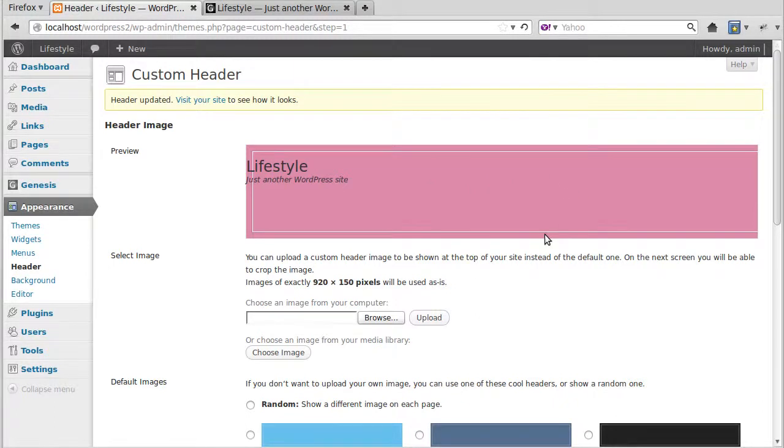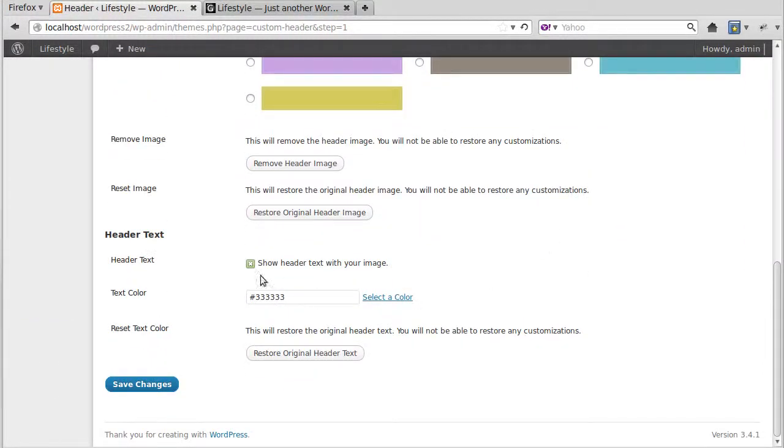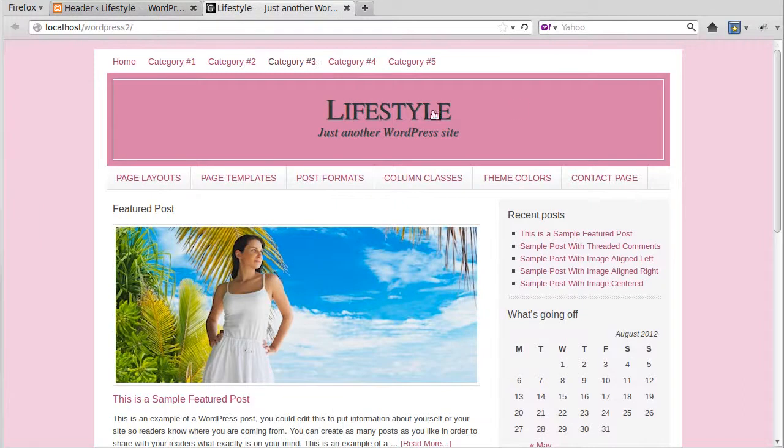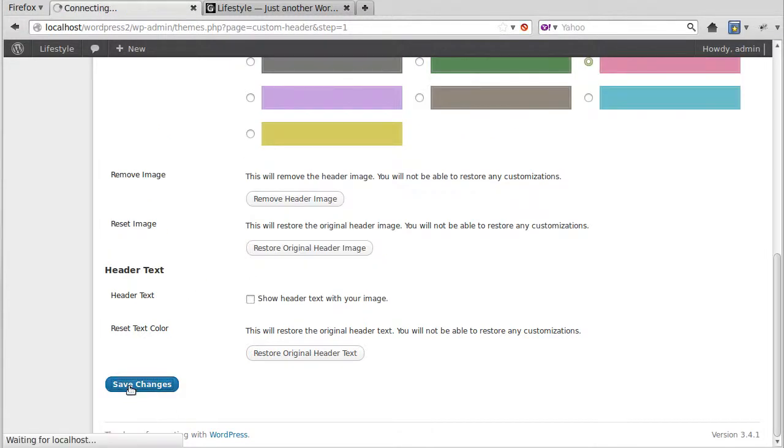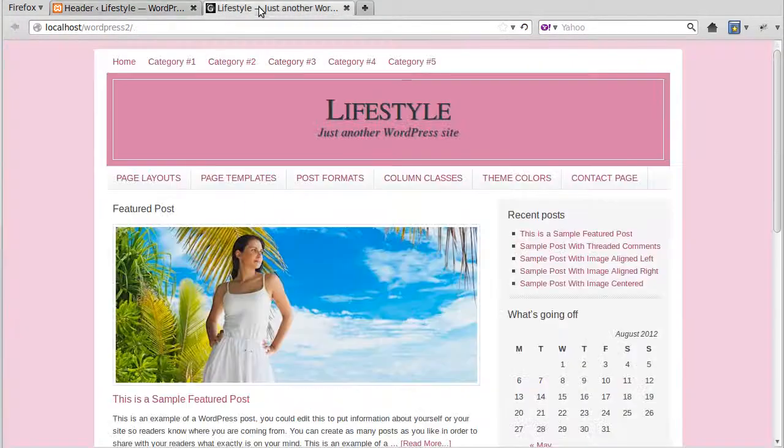If you do that, you might also want to see this where it says show header text with your image. Let's pretend we'd made a custom image here and the text looked a bit daft inside that image. We didn't want the text there. All we need to do is where it says header text, there, untick the box, click Save Changes, and we go back, refresh the page, the header text has disappeared. So we could have a nice picture there with no text inside it.